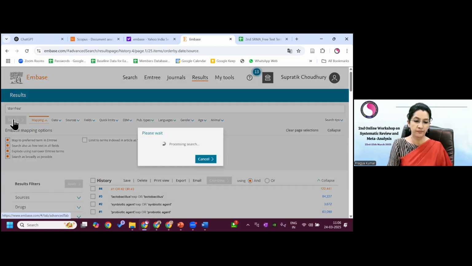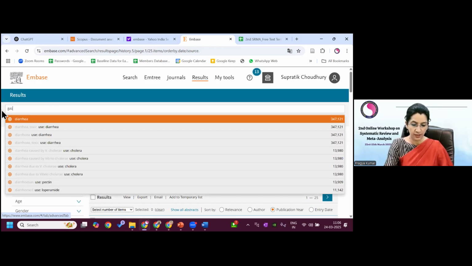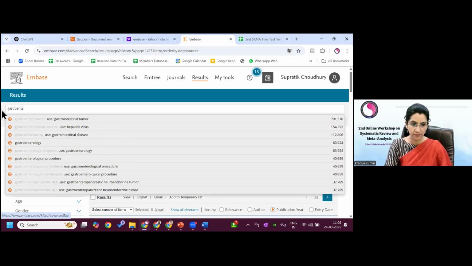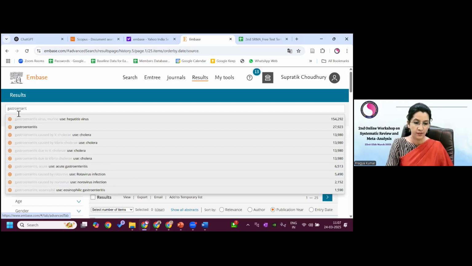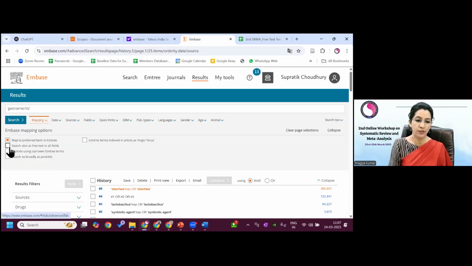Press search. Then I will use gastroenteritis. So gastroenteritis, and generally it is a very broad database, so you will find mostly terms there as an entry term. We have experienced that it is broader than probably this controlled vocabulary. So for most of the terms, you will find an entry term. So again, I have entered this gastroenteritis, clicked on all these 4 options, and then press search.